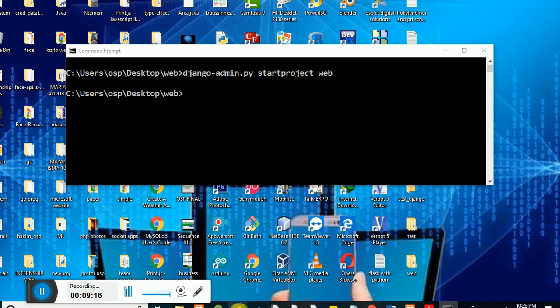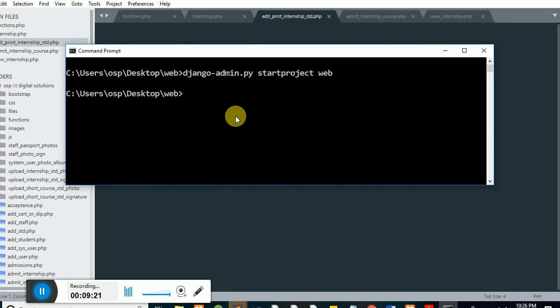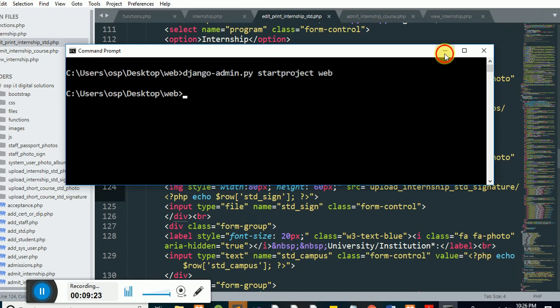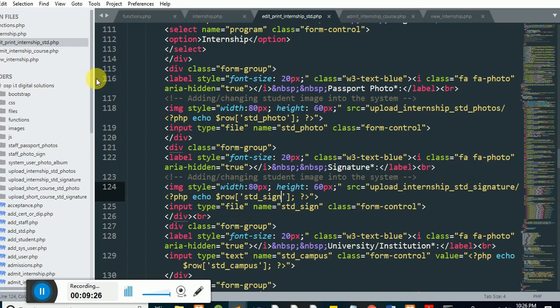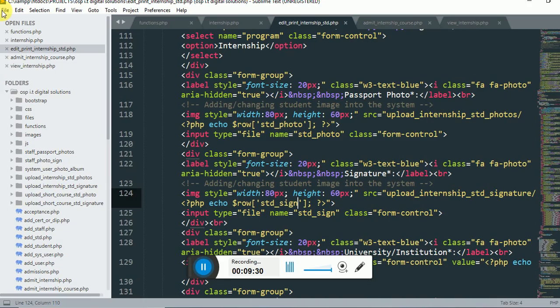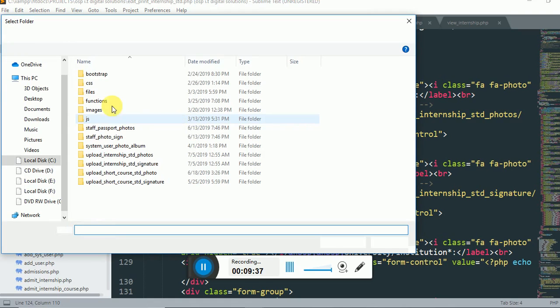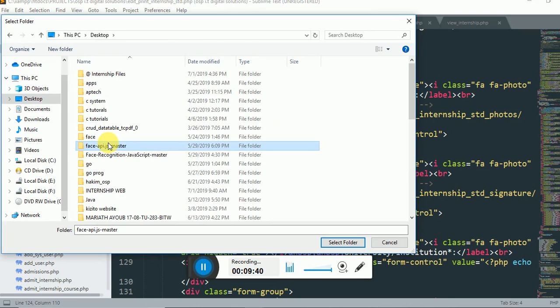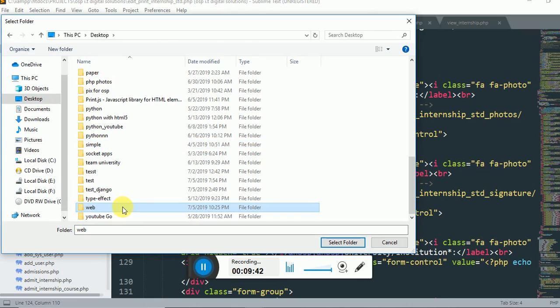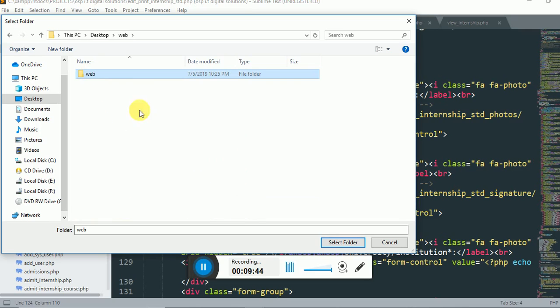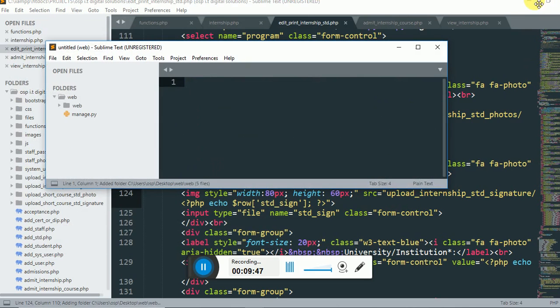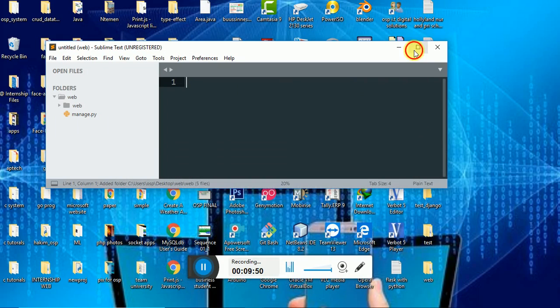After reaching this level, you can open up whichever editor you feel like using. I'm going to come back to my editor, and then open up a folder so we can do some good work inside. I'll click here and select web, and underneath web this is what I want, so I'll say open. This one I can minimize because I'm not using it at the moment.